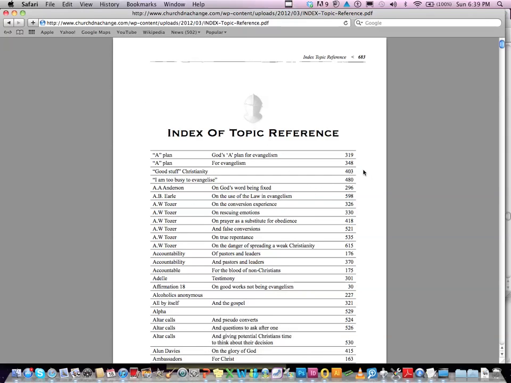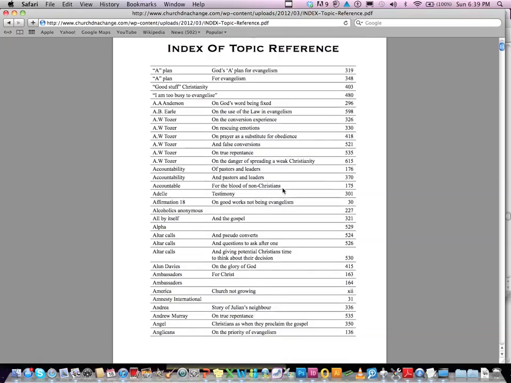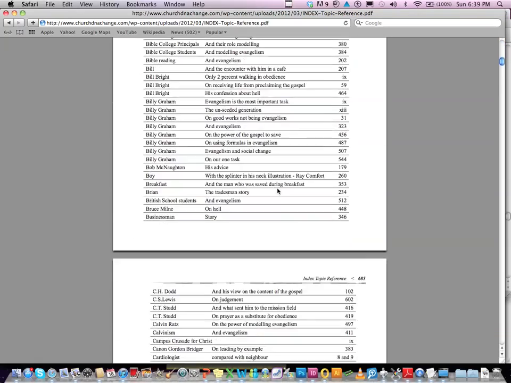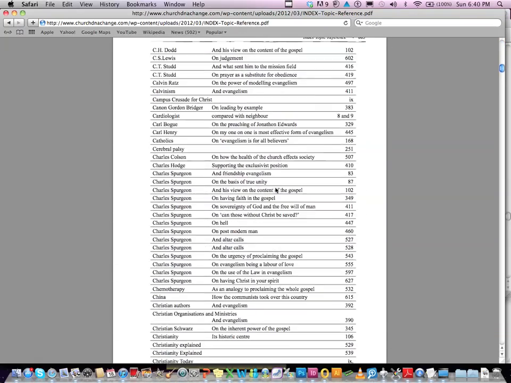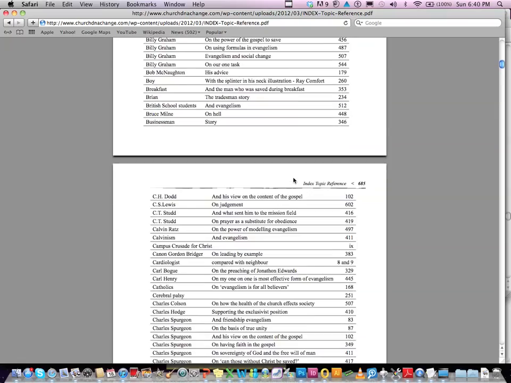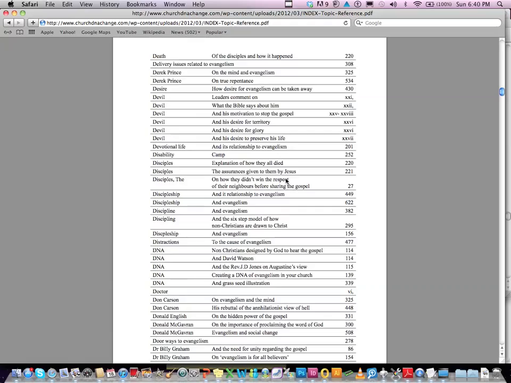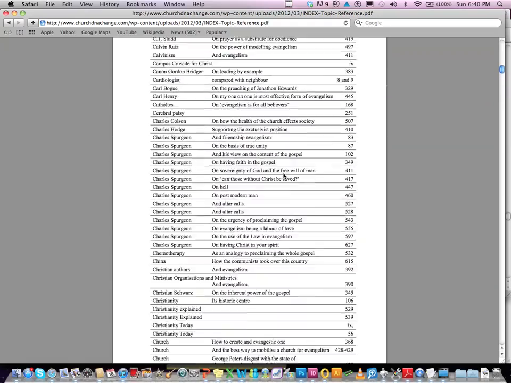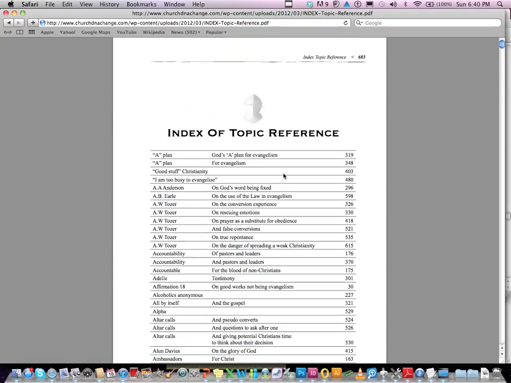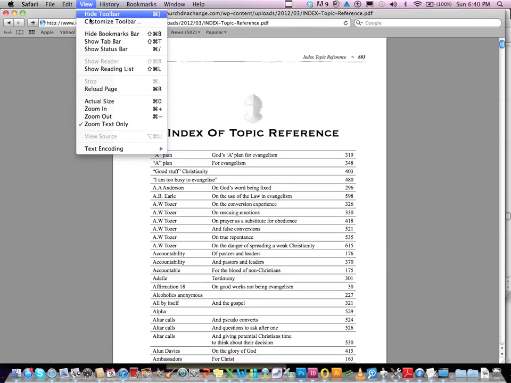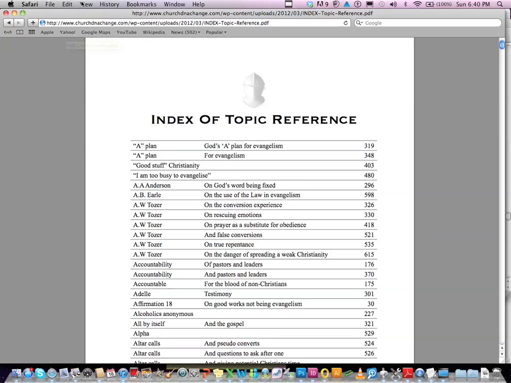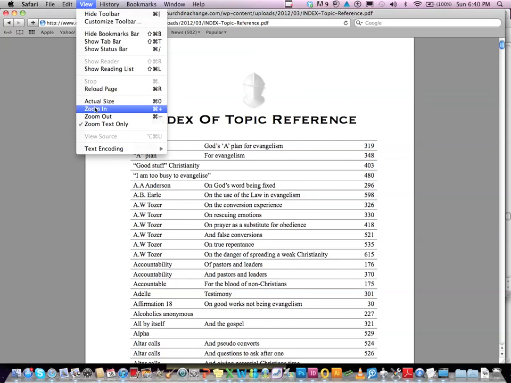Now what you want to be able to do is find quickly what you want, because there are lots and lots of topics here. And you don't want to have to scroll through all this because there are many, many pages on this topic reference. So what's a fast way of doing this? Well, first of all, let's zoom in and make it bigger. And we'll zoom in again and make it a little bit bigger even more.